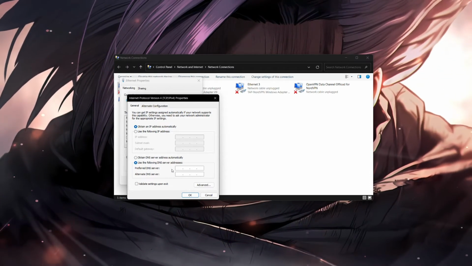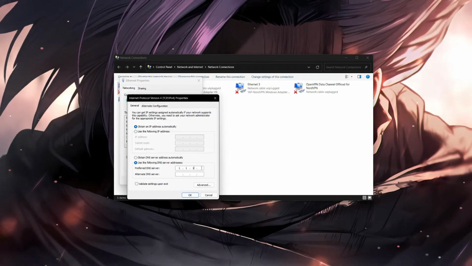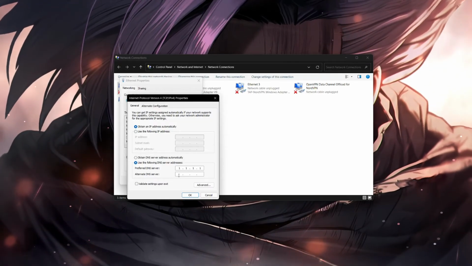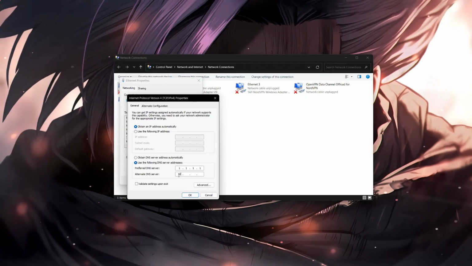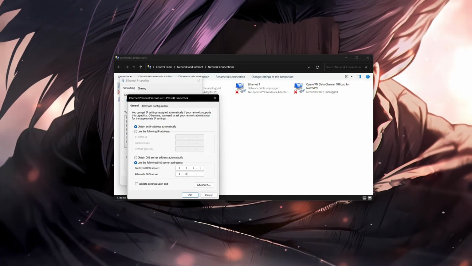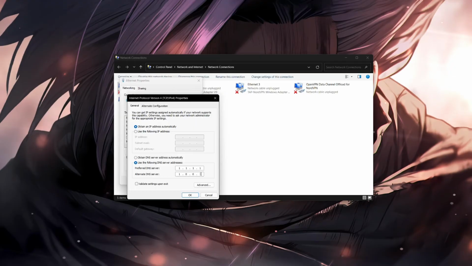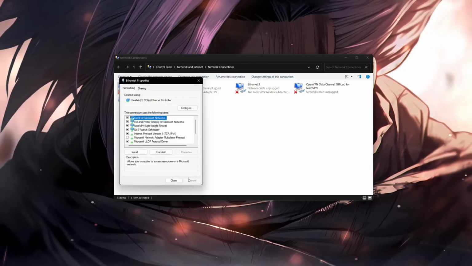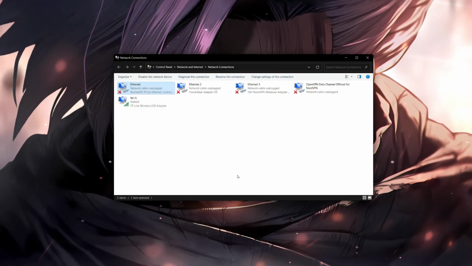In the preferred DNS server field, type 1.1.1.1, and in the alternate DNS server field, type 1.0.0.1. Click OK to save the settings. Now, check if your FiveM connection issue is resolved.